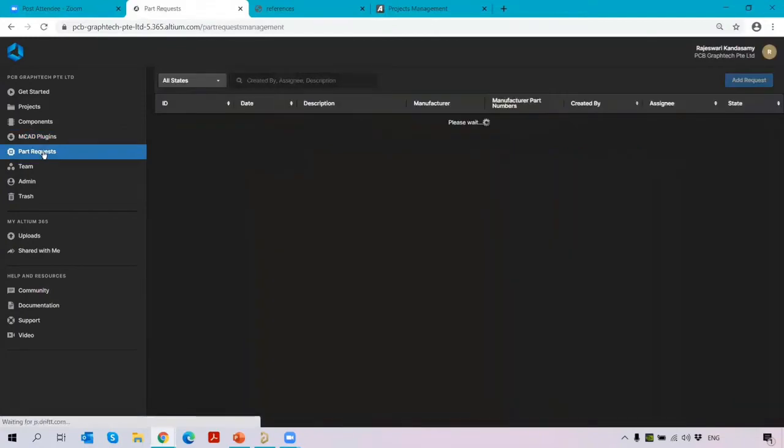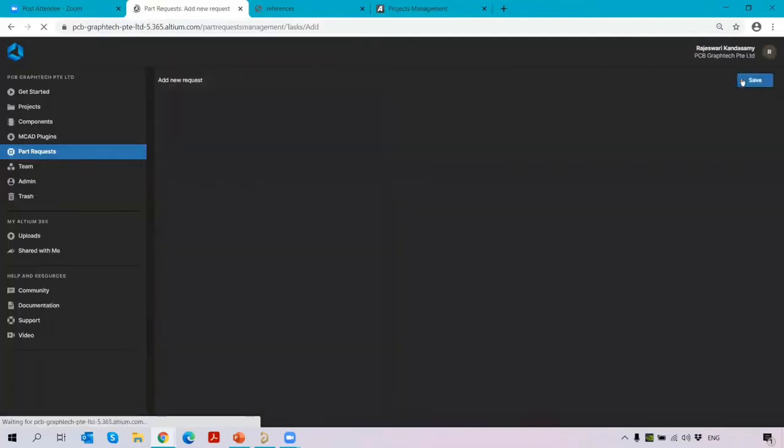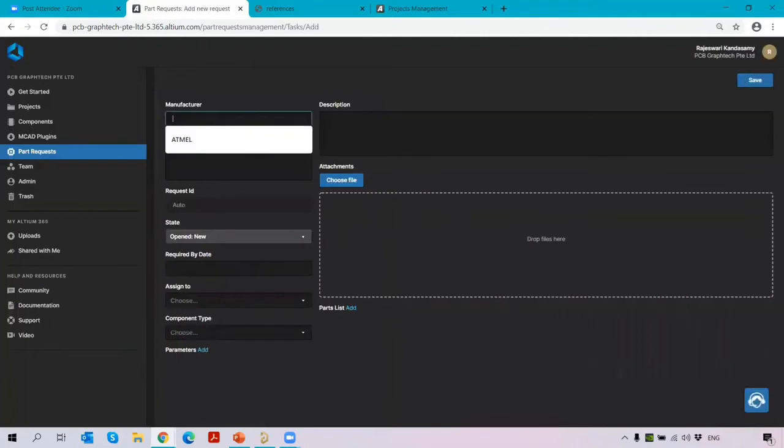Then part request. So when I go to part request, if you want to request any part, you can add the request. So add request, you will be able to type in the name of the manufacturer, then the part number. For example, Atmel, then it is an Atmega, I want a microcontroller. So you can type in the part number. So the part request type will be auto, no need to change that.